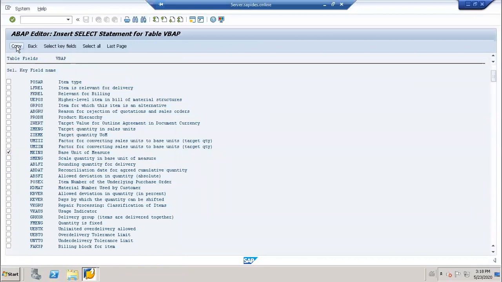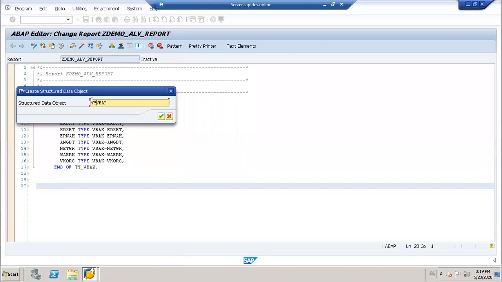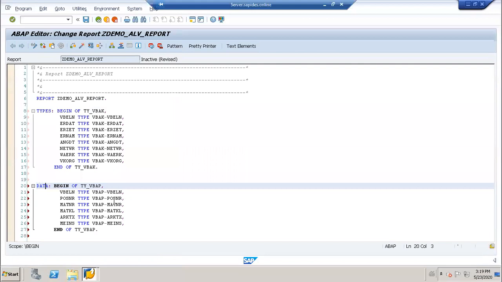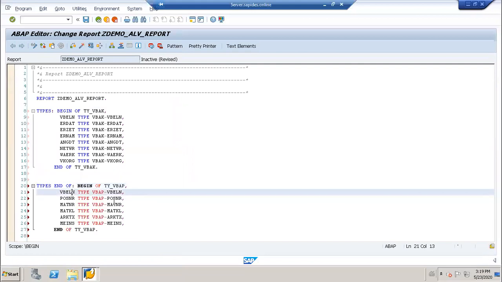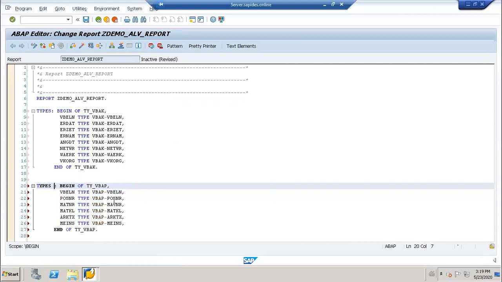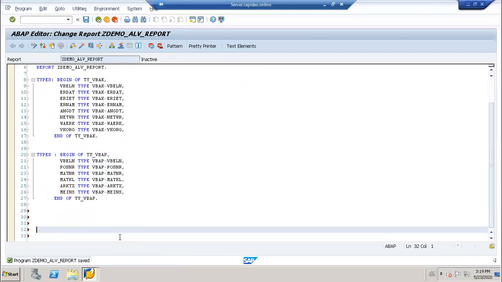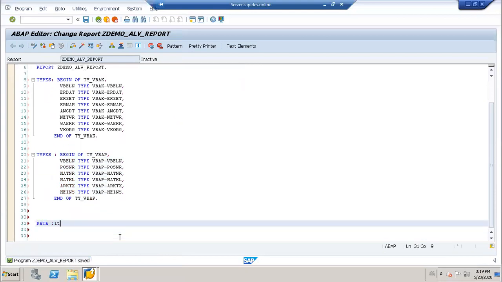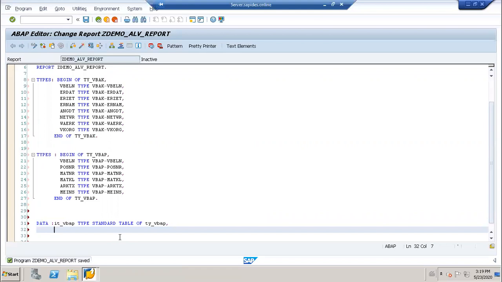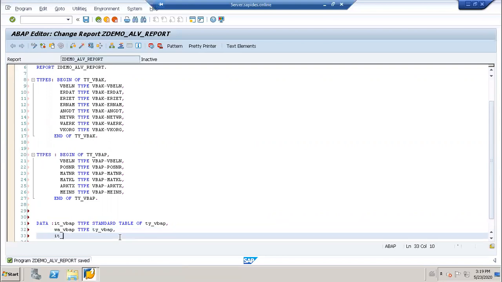Okay, let me take this many fields only, just for demo. So what all this is, data declaration. We have to take a data, ID, let's say VBAP type standard table of UI VBAP. Then you have a work area also. I have an IT VBAP.